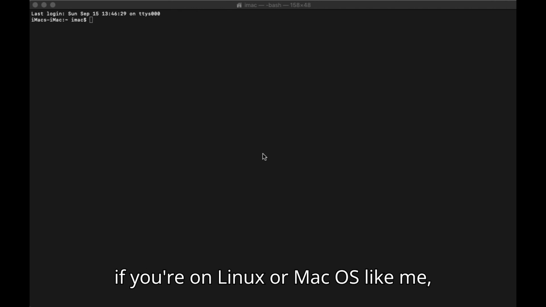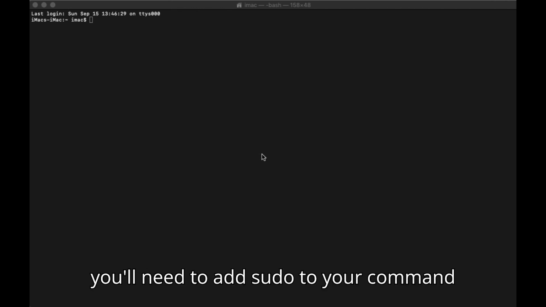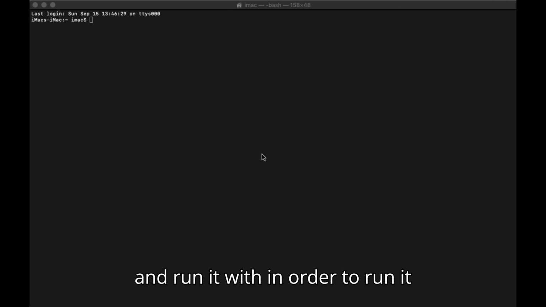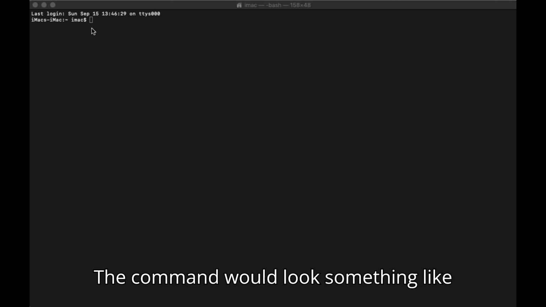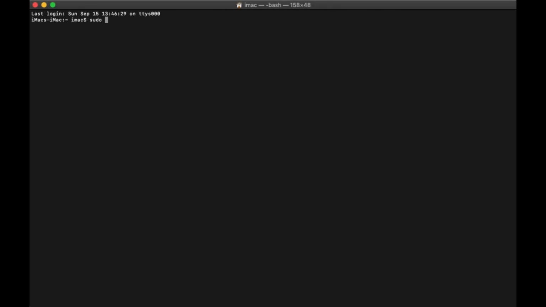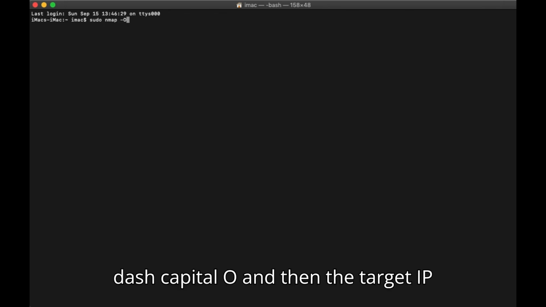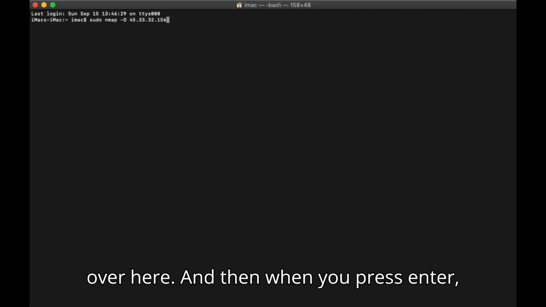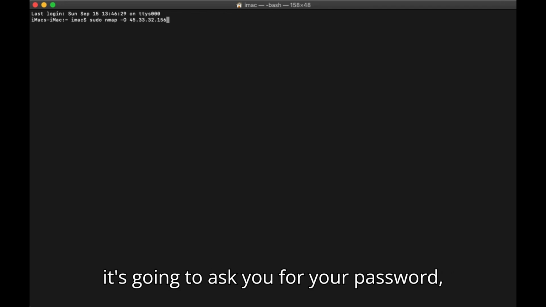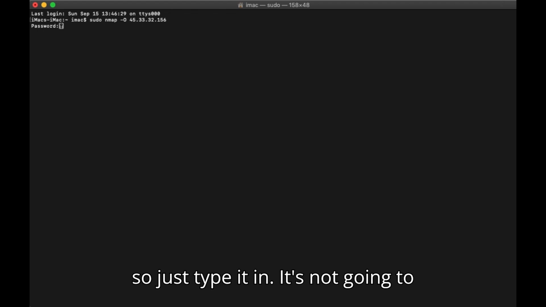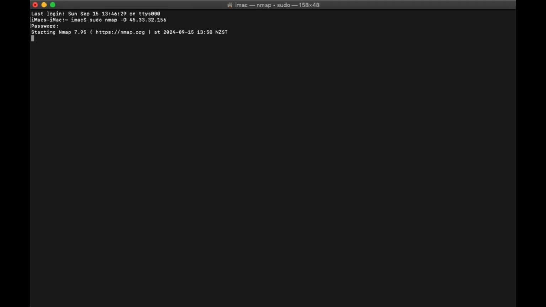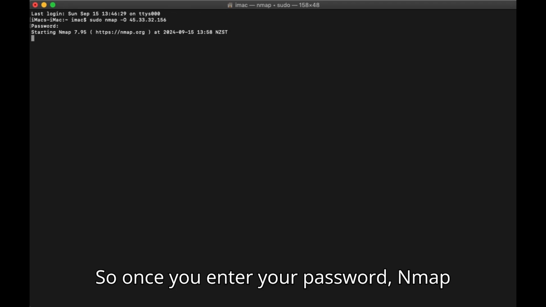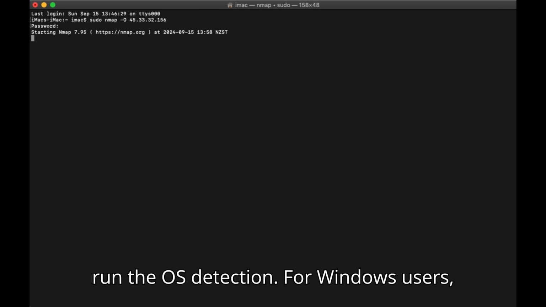So if you're on Linux or macOS like me, you'll need to add sudo to your command in order to run it with elevated privileges. The command would look something like this: sudo nmap -O and then the target IP over here. And then when you press enter, it's going to ask you for your password. So just type it in. It's not going to look like you're typing anything, but just type in your password and press enter and it should work. So once you enter your password, Nmap will have the necessary permissions to run the OS detection.